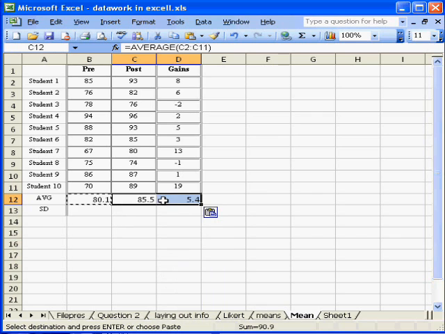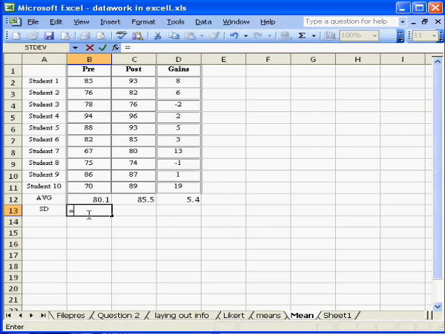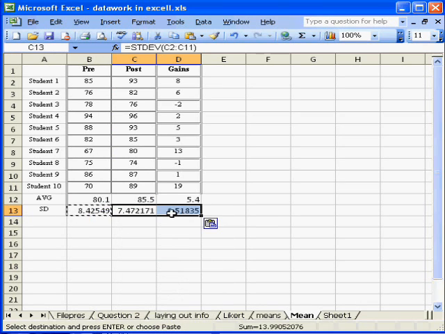And then you can copy that over or just retype the formula. So on average, students in this sample gained 5.4 points from the pre to the post test. So you might have had an intervention between the pre and post, whatever it is. And then you want to do your standard deviation. Remember STDEV, highlight it, and so on and so forth, and then copy it over or type it back in.